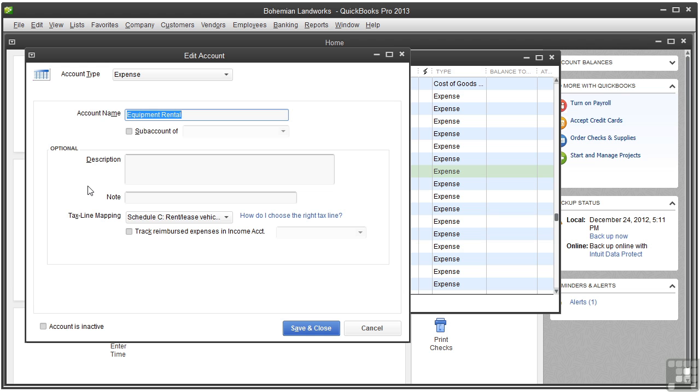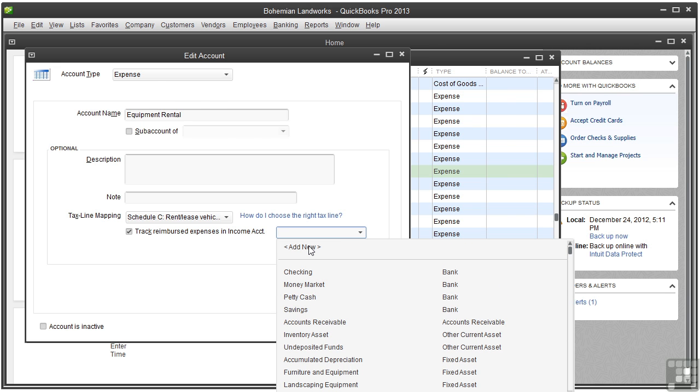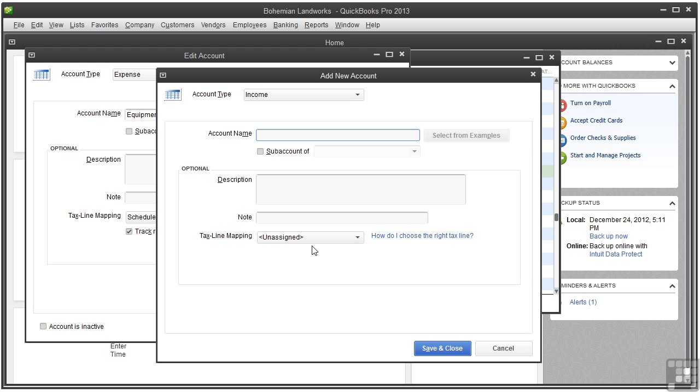And here you'll notice this checkbox, which is the preference that we set. So let's select that, and we'll need to choose an income account to associate with this expense account. So scroll up until you see Add New and click Add New. And we'll call this Equipment Rental.